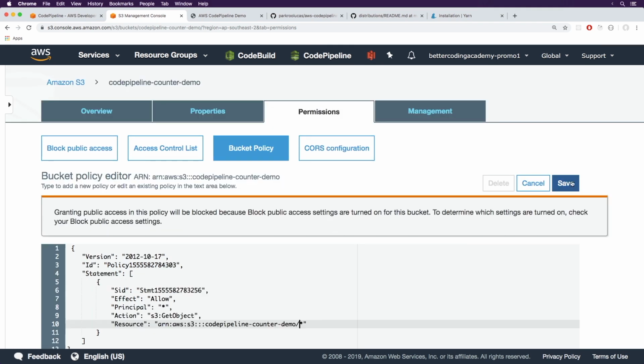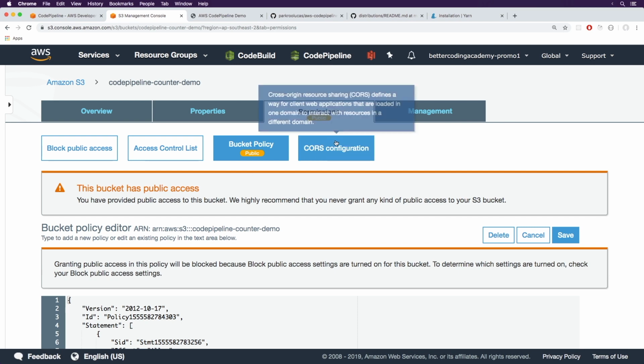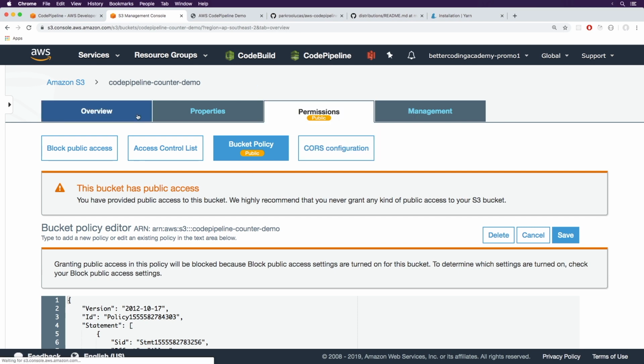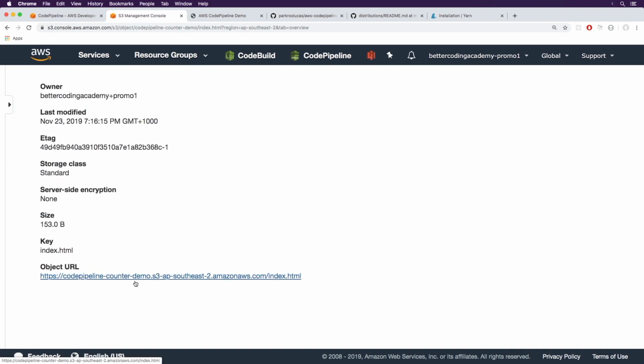Now that we've done this and we click save, you'll notice that we get a little warning here which says that this has public access. So now we can go back into overview and click on index.html and it will give us an object URL. This is a public URL, and if you click on this, you'll notice that it shows our counter. So count 0, -1, and then +1. This is super duper cool, and that was the whole AWS CodePipeline demo.